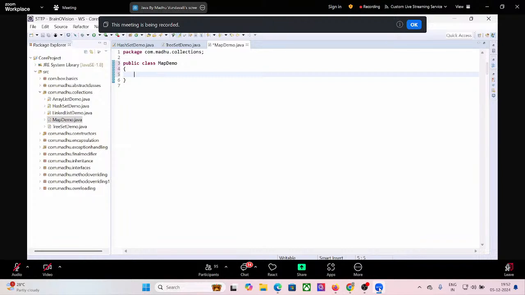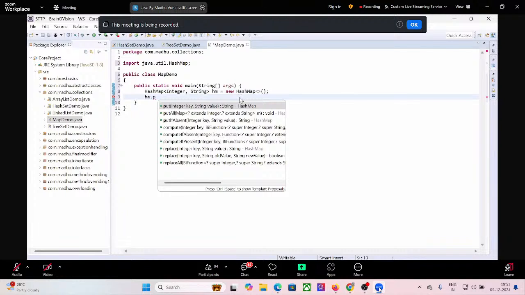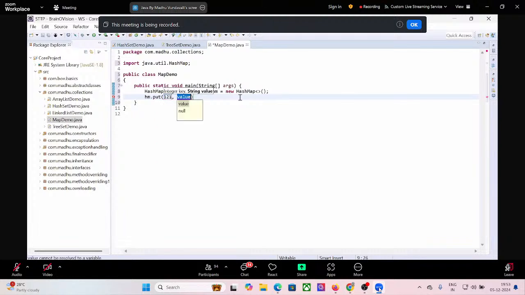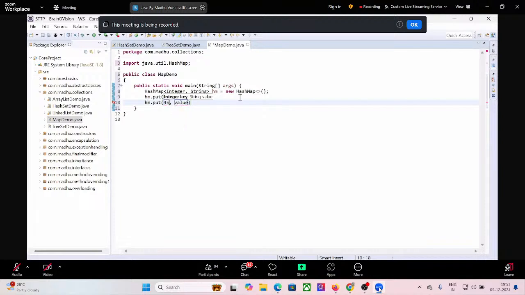I'll show you all the map implementation classes now. HashMap of Integer, String hm is equal to new HashMap. hm.put. See here, till now we used add method, right? Here we are going to use put method to insert the data. Siva.